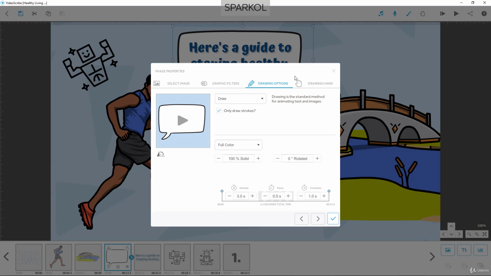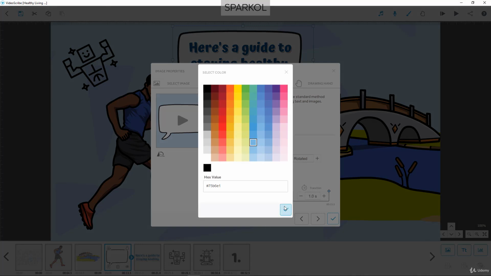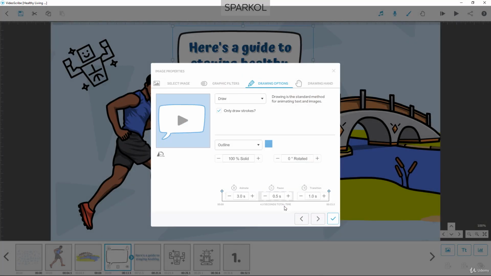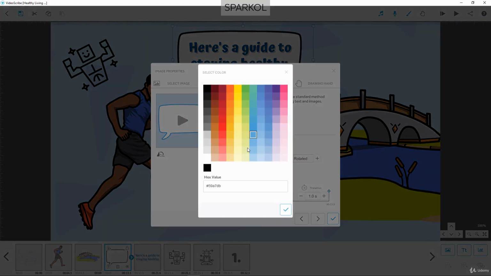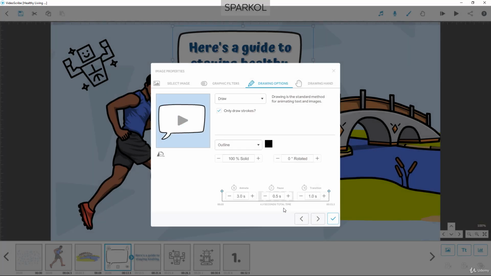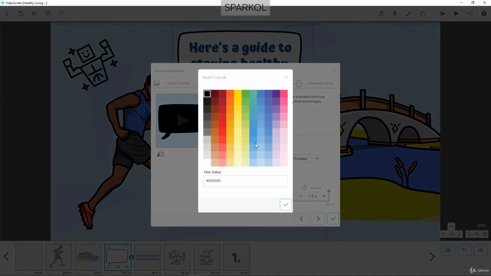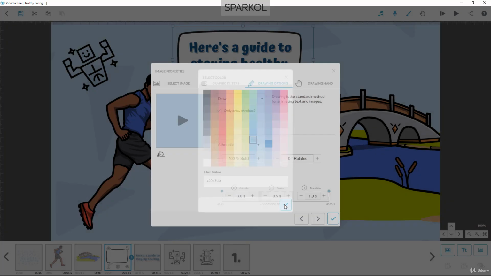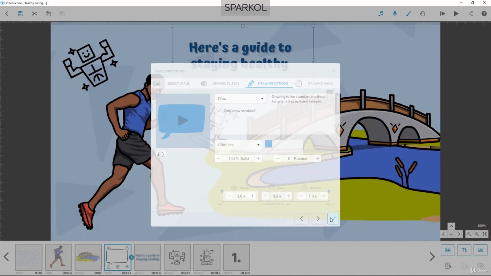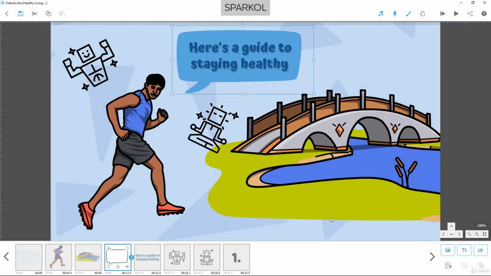One option would be to change this to outline mode so we can change the line colour, which does look pretty good. But we can also use the silhouette mode to get a solid shape, and then change this colour to match our theme. So I think that looks pretty good.